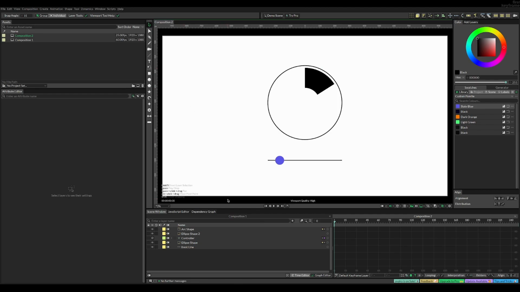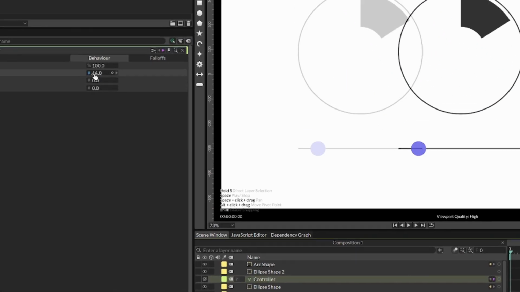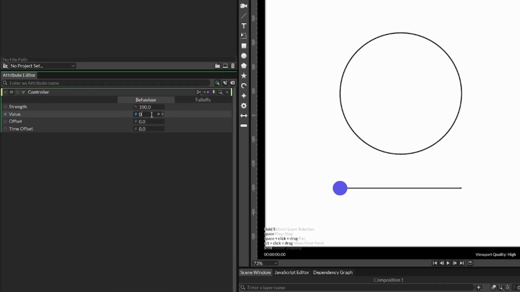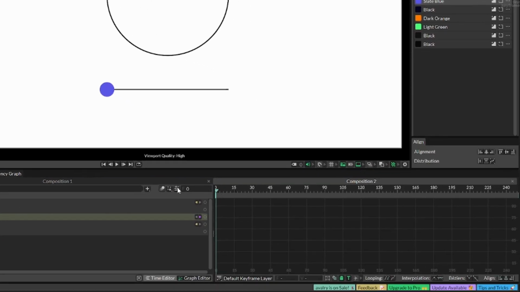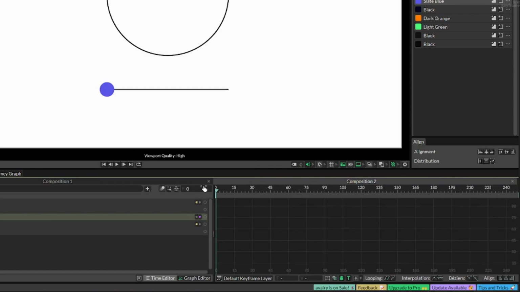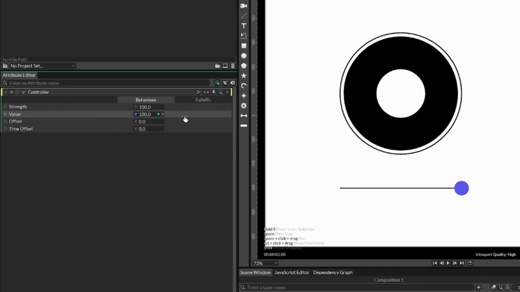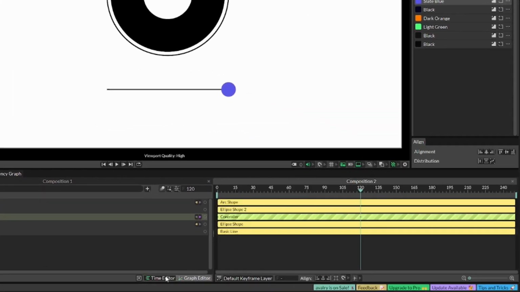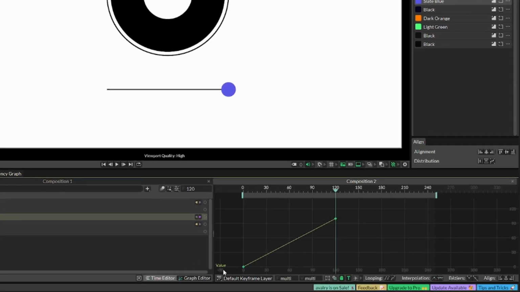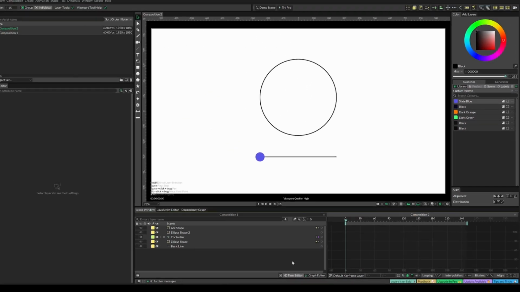And then let's try to make a simple animation. What we need to do is only animate the controller, which is really one of the benefits of expressions. So we can go to frame 0 and maybe also change the frame rate to 60. Now we can add a value keyframe at 0 and a keyframe at 120, which is going to be a value of 100. If we just play this animation, it's going to be quite boring, but we can change the key interpolation by just applying a simple slow in, slow out magic easing.